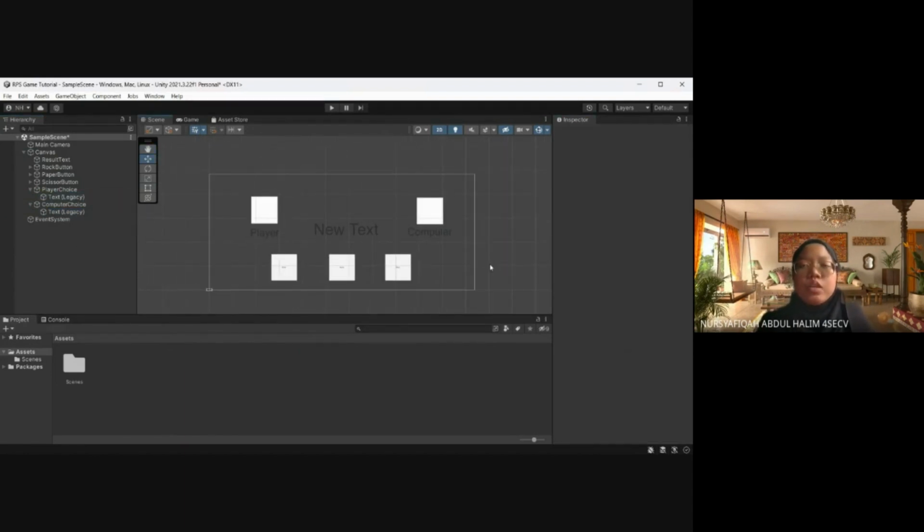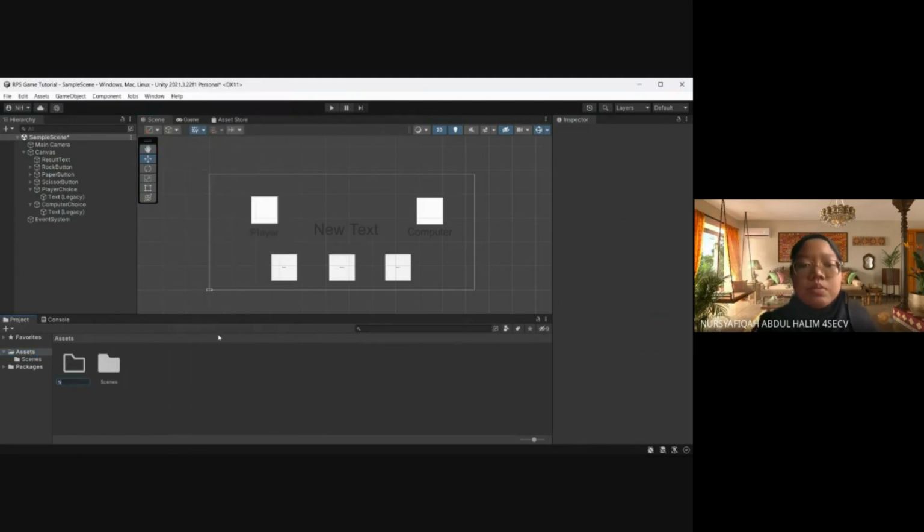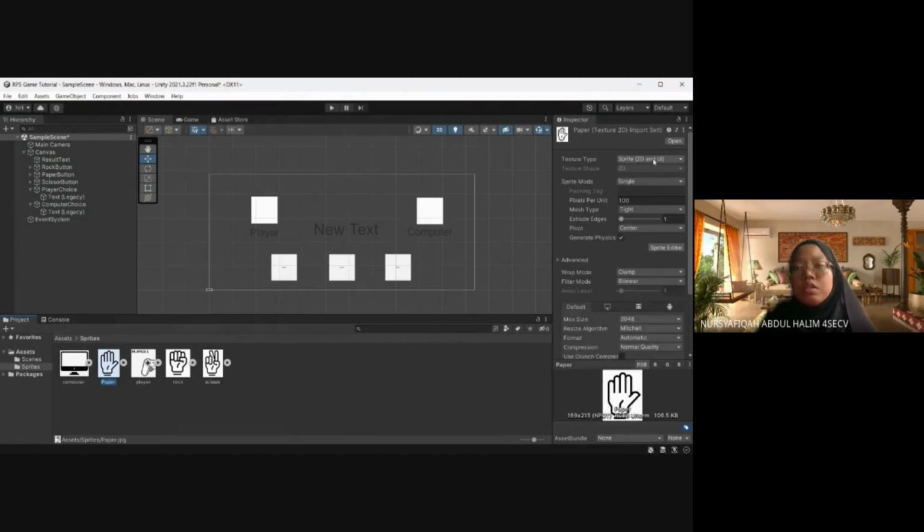Next, we need to add the images for the buttons and also the computer and player. So we need to create another folder for the assets. We create a folder named Sprite. In this folder, we need to add all the images that we want to put on the buttons. Okay, in the inspector, we need to click on these and make sure the texture type for all these images is Sprite 2D and UI.